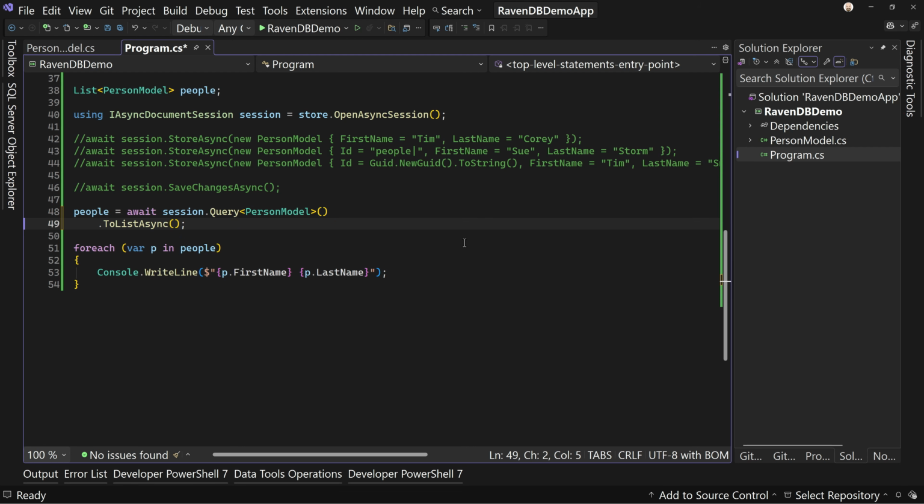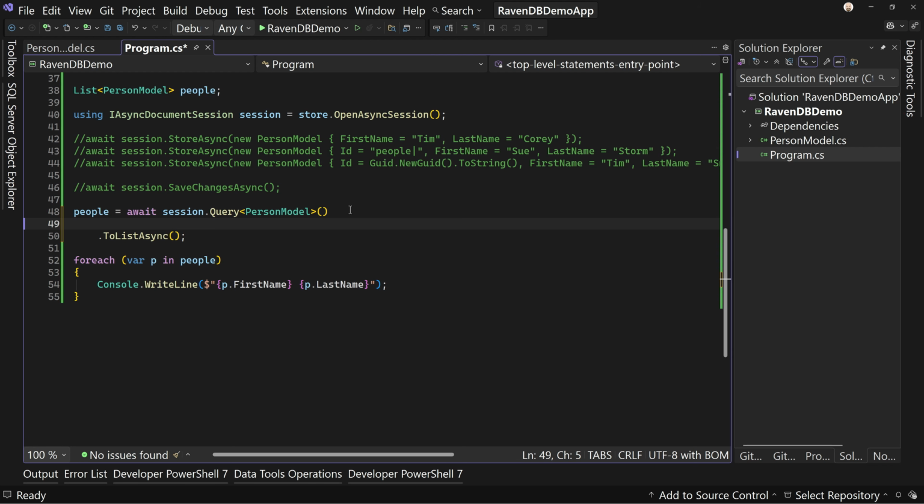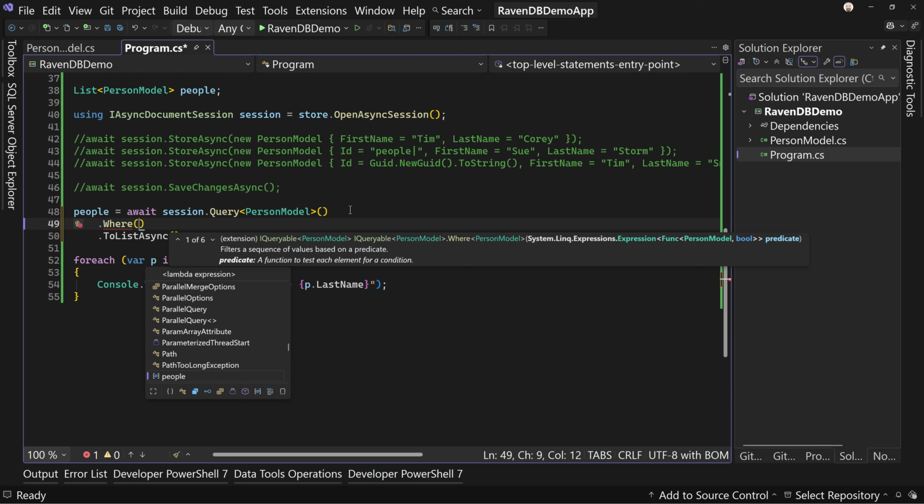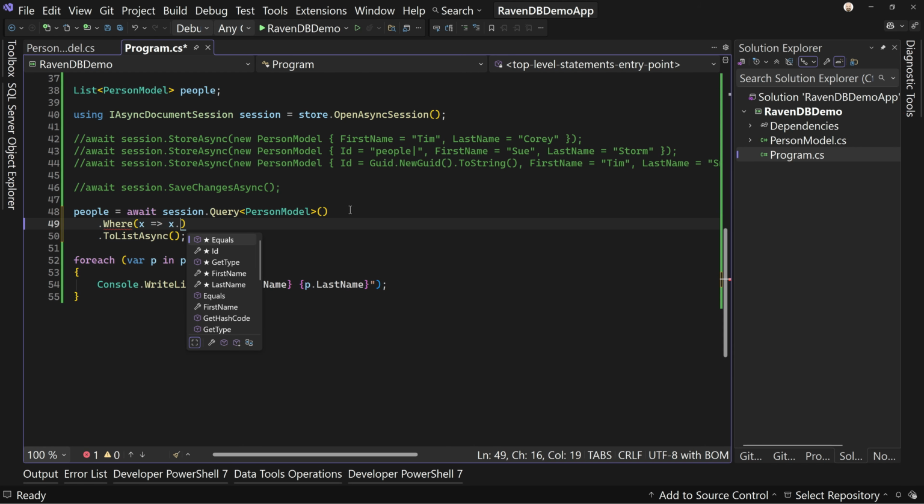So let's put this on a new line, and we're going to say, you know what? Before this, we're going to use LINQ syntax and say Where, and we'll say x => x.FirstName == "Tim".